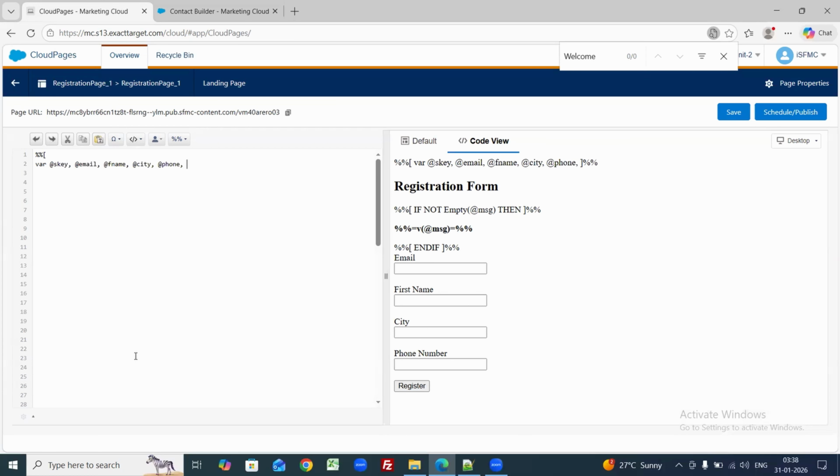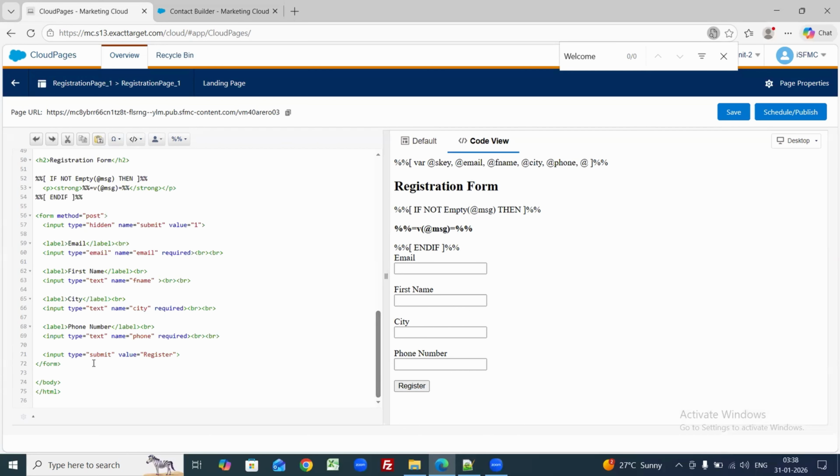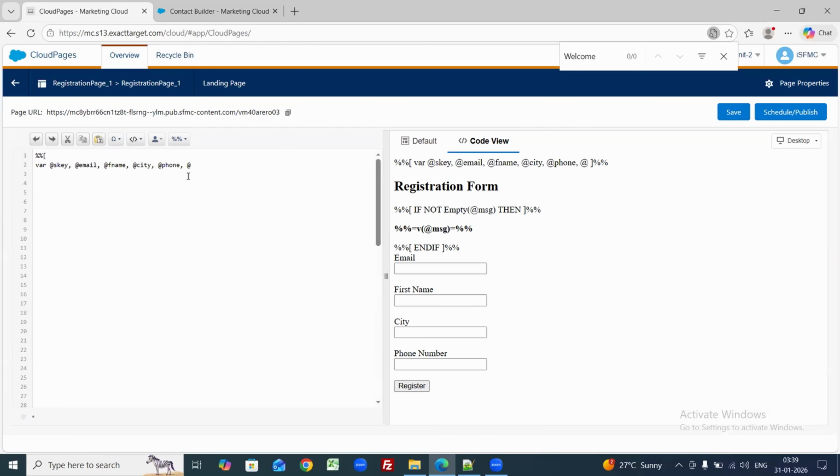Let me create another variable for the submit button. Here you can see the submit button called register. Whenever a particular subscriber clicks on this register button, their entry is going to be submitted, and that is done by giving the type submit. So let me create a variable for the submit button also.